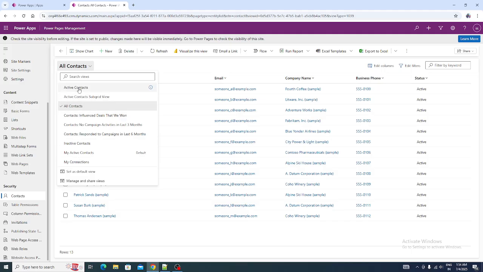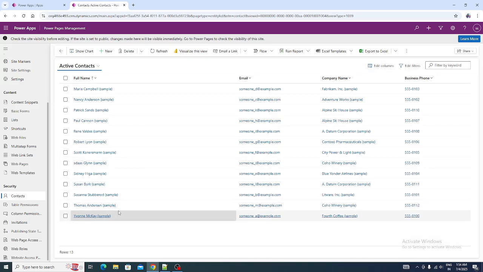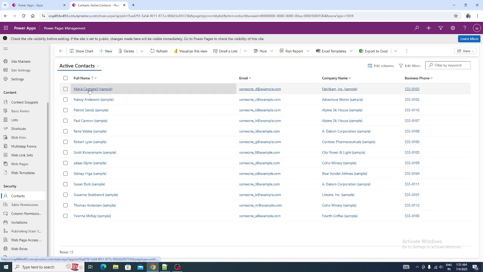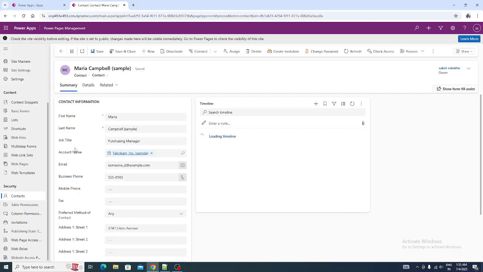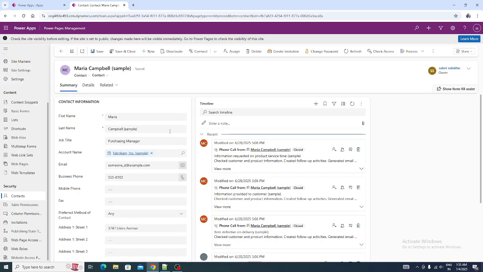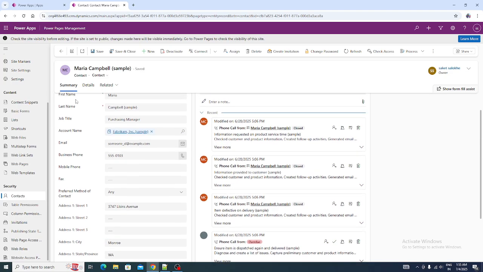So if we select active contacts, then it will be the subset of all contacts where the status of the contacts is equal to active. So that's that. Then we have covered the views. Then if we dig into one of the contact, then it will open up the form and that particular record. Okay, so as told you earlier, form contains the tabs, sections, columns. So let's see that in detail.